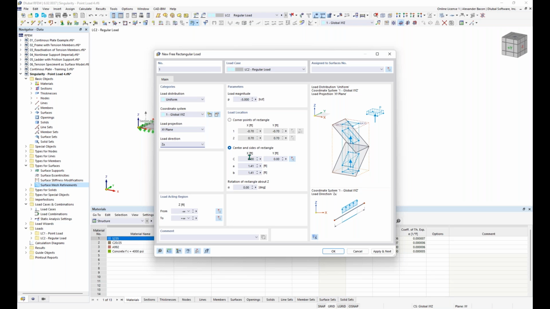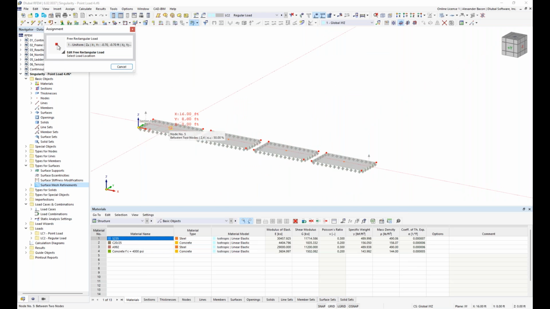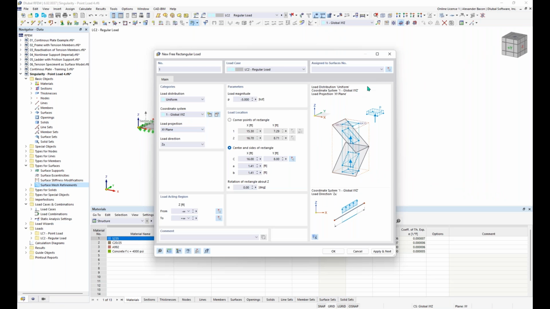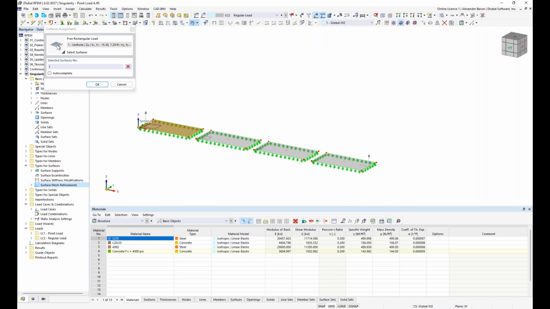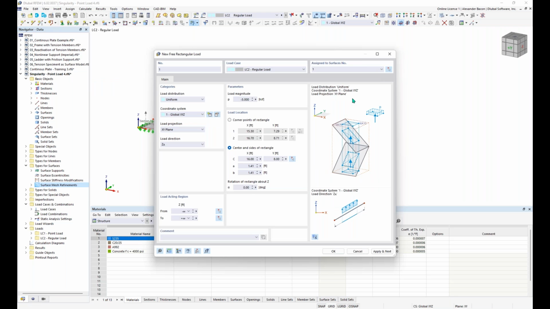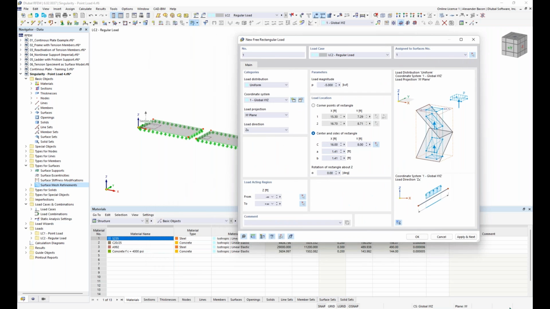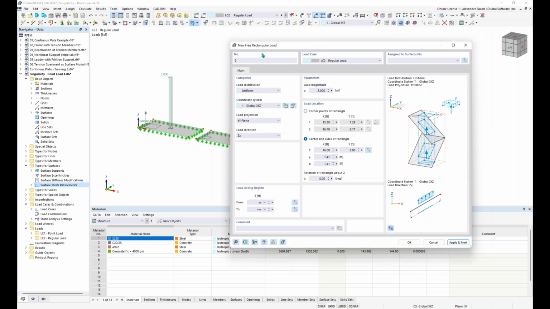And then we just need to choose a center for it. So we can choose that graphically by clicking this button and choosing that node in the center. And then we also need to assign a surface, so we can choose that graphically as well, like so. And so now if we just hit the button here, apply and next, you can see that that loading has been applied.